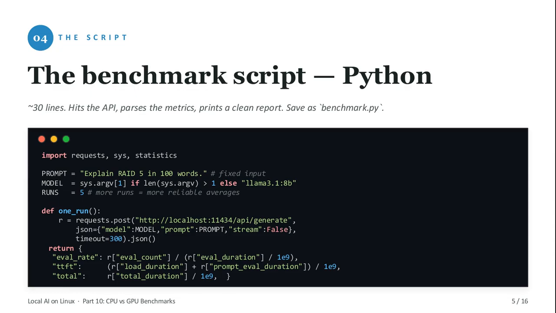Now let's wrap those formulas into a tiny Python script. About 30 lines saved as benchmark.py. We fix the prompt so every run is comparable, default to Llama 3.1-8b, but accept a model name on the command line, and plan for 5 runs to smooth out noise. The one-run function just posts to the local Ollama endpoint, parses the JSON, and returns those 3 metrics we just defined: eval rate, TTFT, and total time.